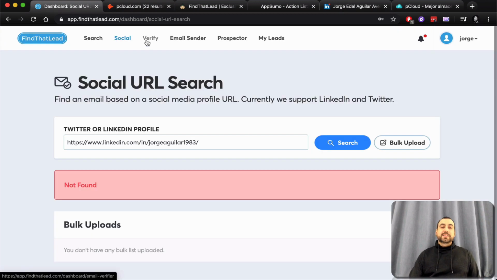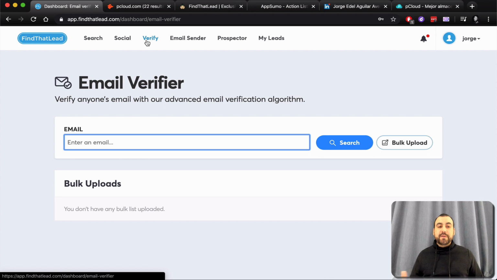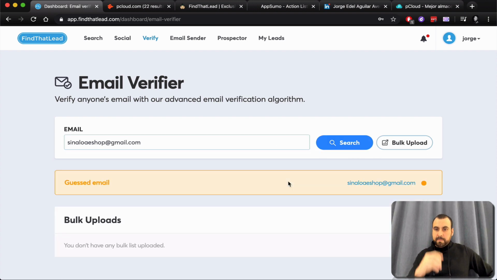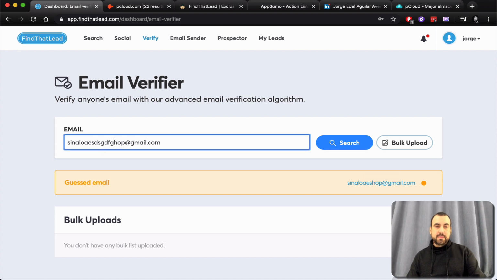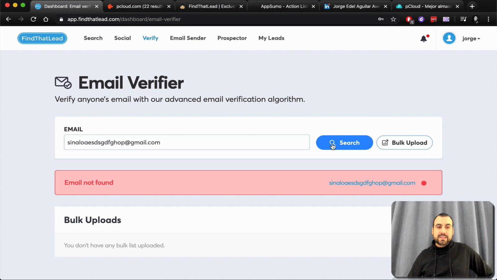All right, so next tool would be Verify. In the Verify, what it does is that you can put names here one by one or do a bulk CSV file. So if this is my email, let's do gmail.com. Let's do a search and get email, right? So we have this, click to copy. Let's put a bogus email and see what happens. So let's just put something right here. I really doubt that exists. So email not found.